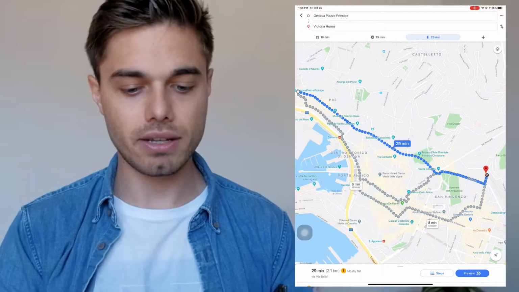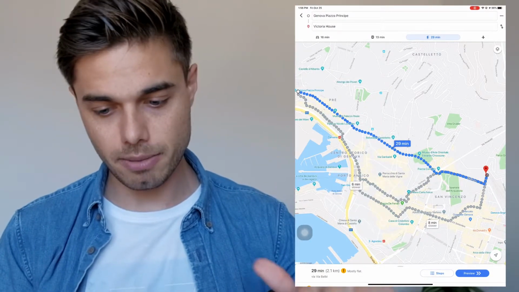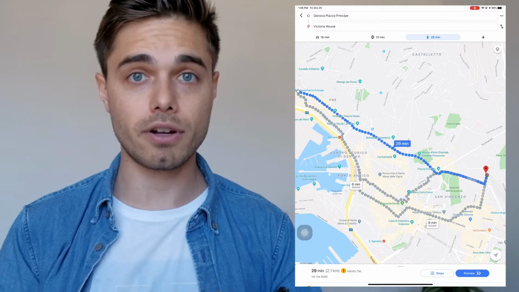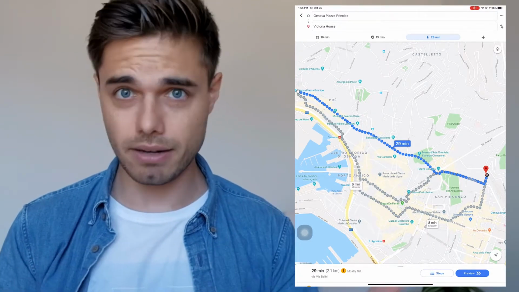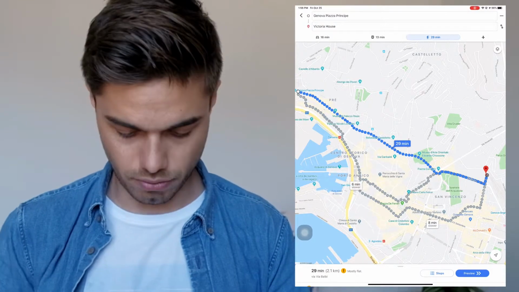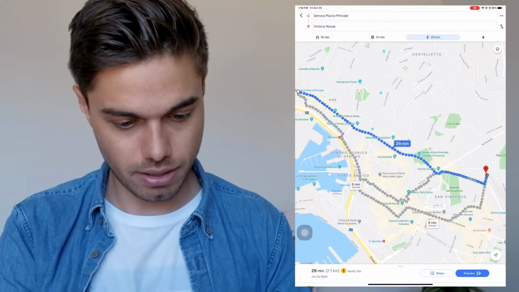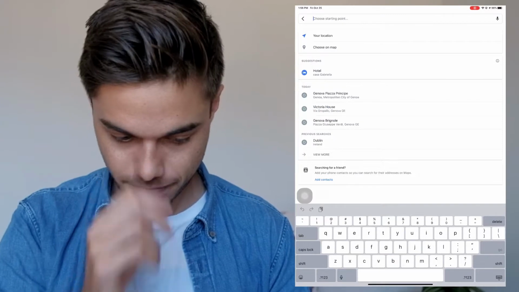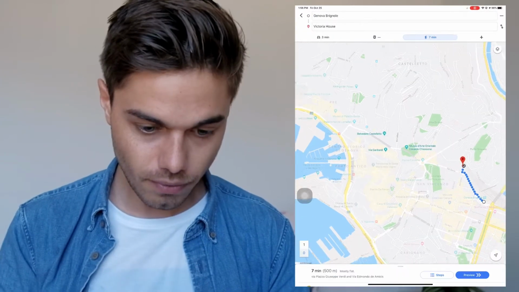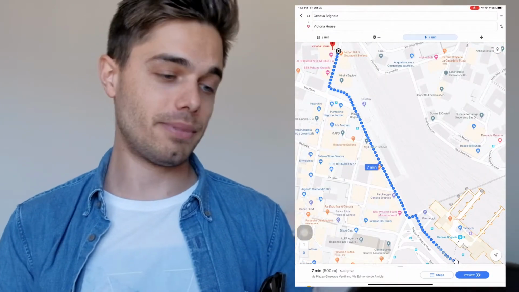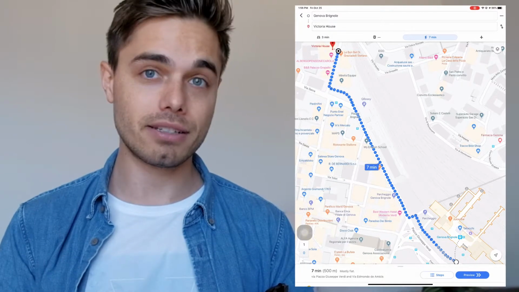Anyway, so we're seeing now that the Piazza Principe is 29 minutes walking from the Victoria House Hostel. That's not bad, but let's see if we can do better. So we're going to go back to Omio, look at the next one on the list, which is Brignole. So we're going to go here, get rid of Piazza Principe, look up Brignole. Now that's way better because it is 7 minutes walking time.